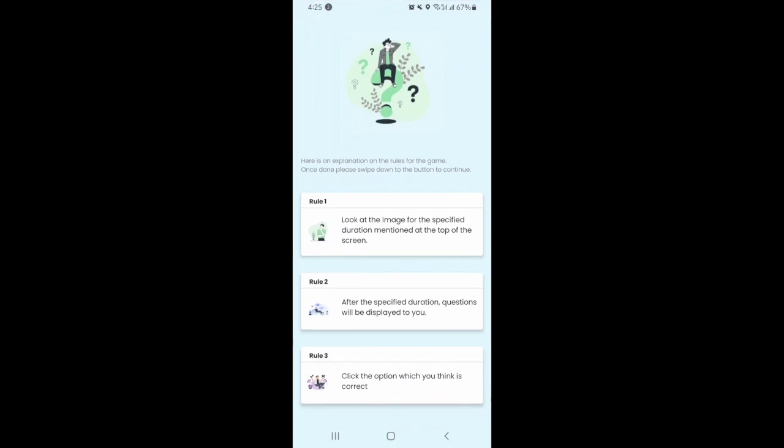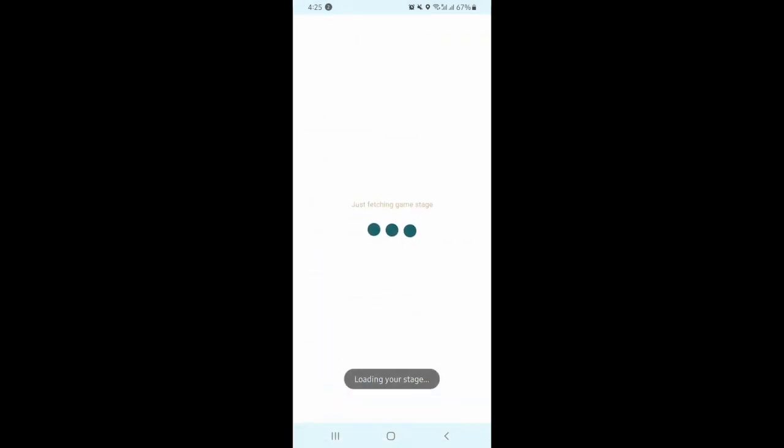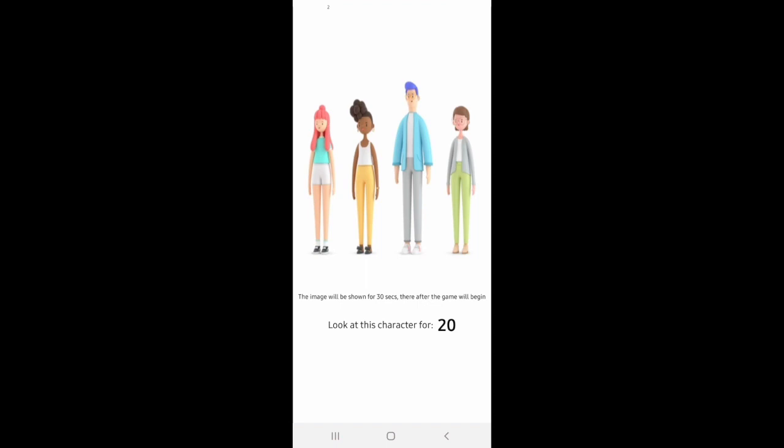So we're going to play. So now we're just going to read the rules. Once we're done reading and we scroll down, we click on play game. So in this page, what we're doing is to load the game stage. So right now, as you can see, we're being prompted with several images, and the timer is counting down for us to be able to recall all the differences in the image and prepare ourselves for the questions to come ahead.